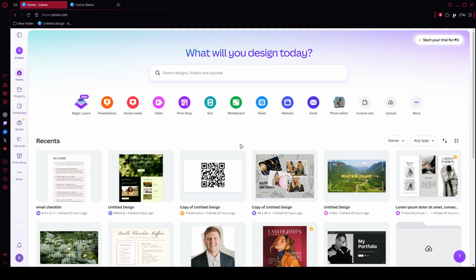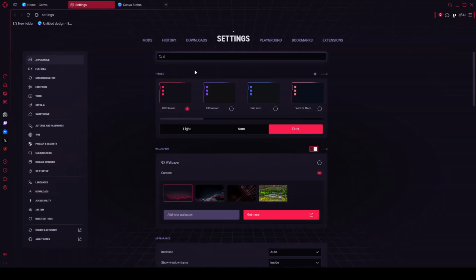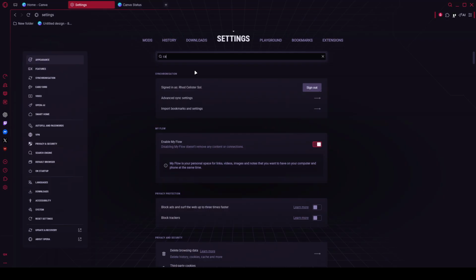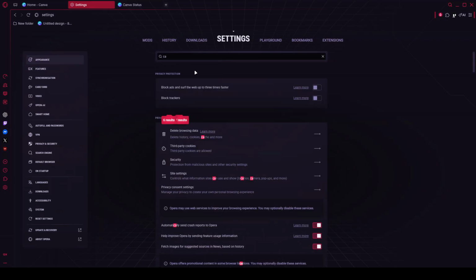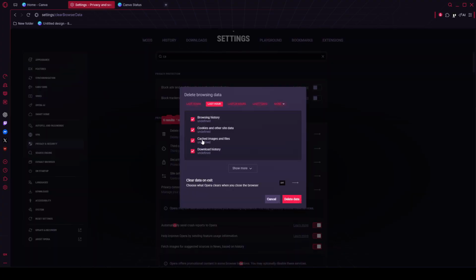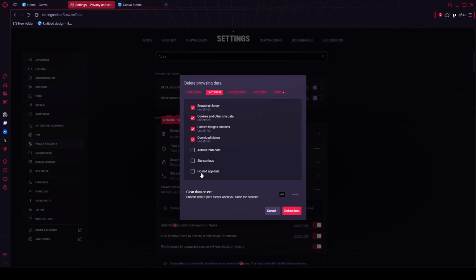Next, clear your browser's cache and cookies. This is one of the most effective fixes because old or corrupted site data can interfere with Canva's ability to load features correctly. In Chrome or a similar browser, click the menu in the top right corner and choose Clear Browsing Data. Set the time range to all time, then make sure cookies and other site data and cached images and files are selected. After that, click Clear Data. This won't delete your Canva designs, but it will remove stored browser data that may be causing the conflict.